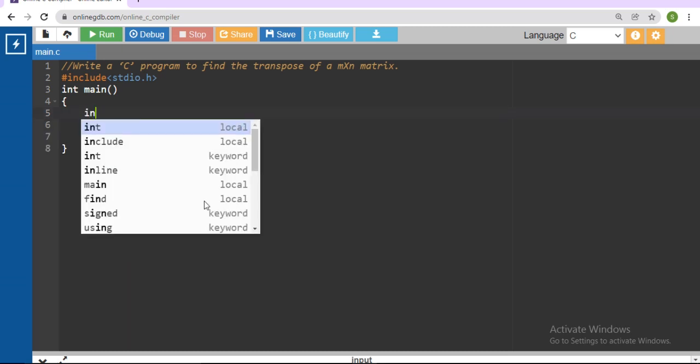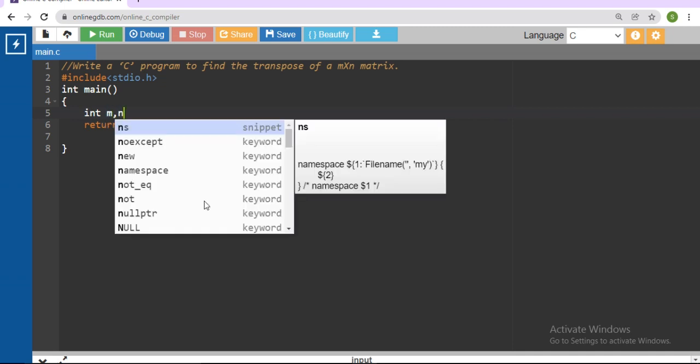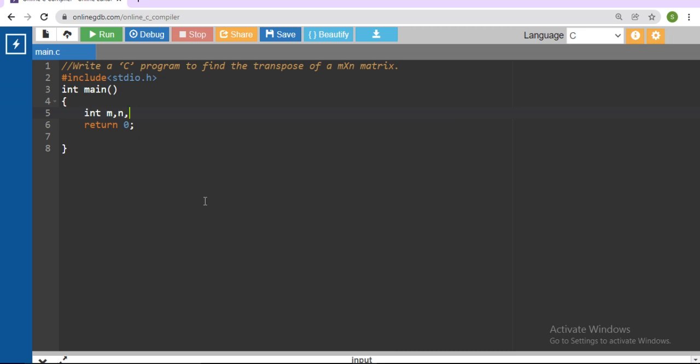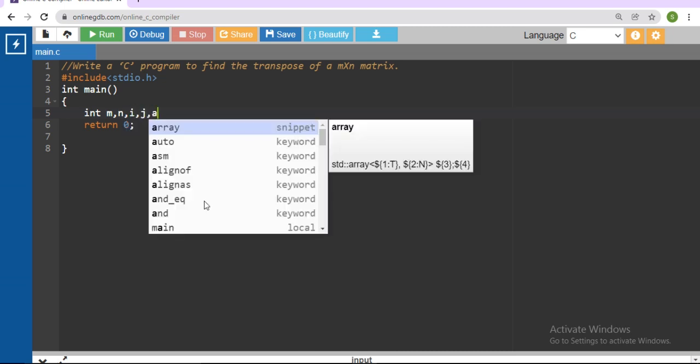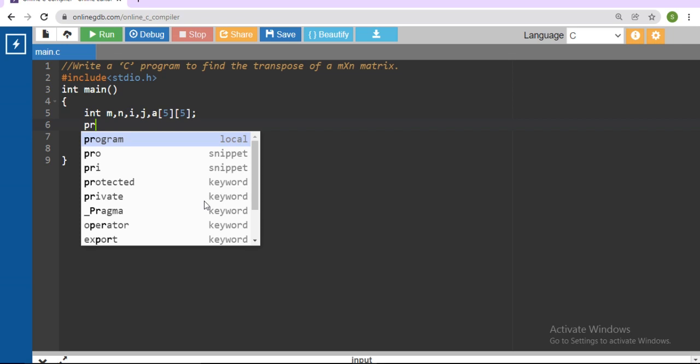Here we want one matrix of order m by n. You need two variables for the loops and we need one matrix. You can consider 2 by 2 or 3 by 2, any matrix you can consider here, or you can declare the maximum size here, and we will accept from the user the number of rows and number of columns.